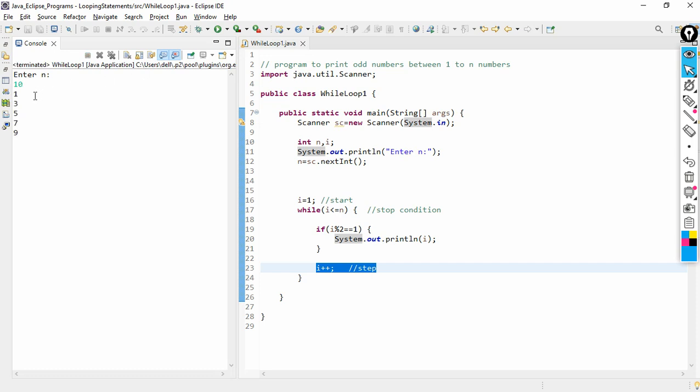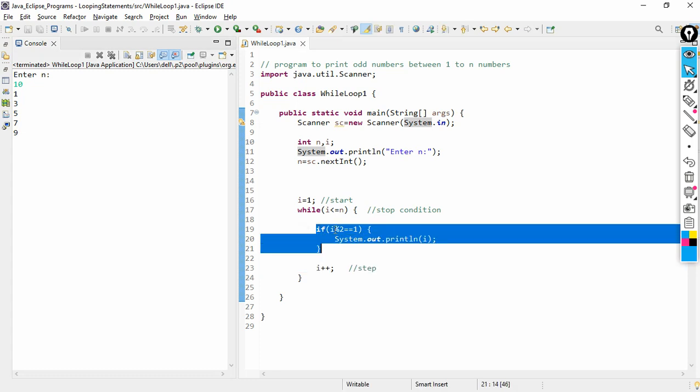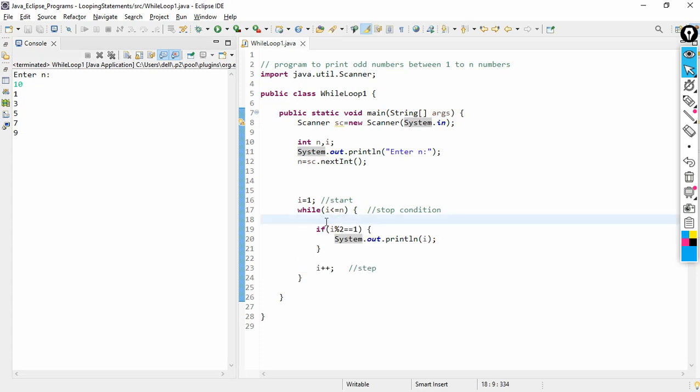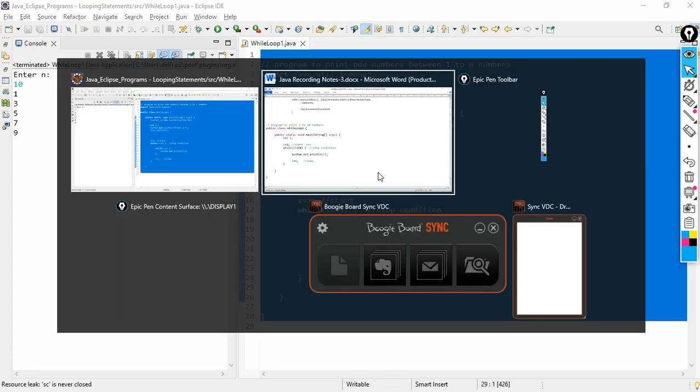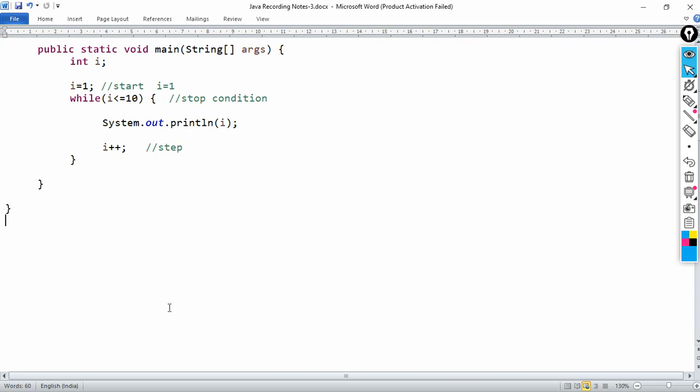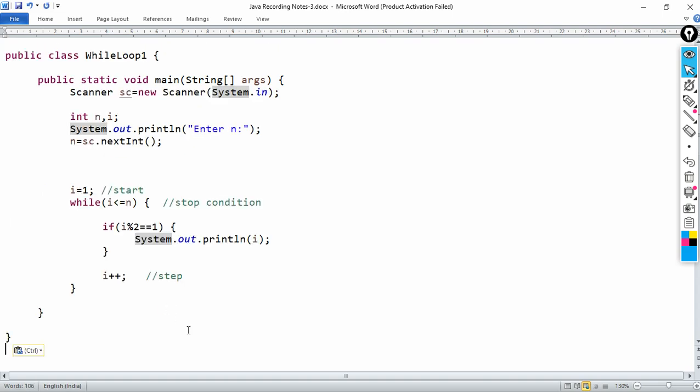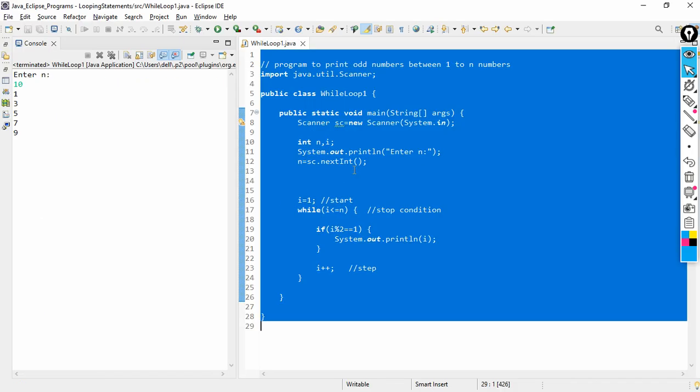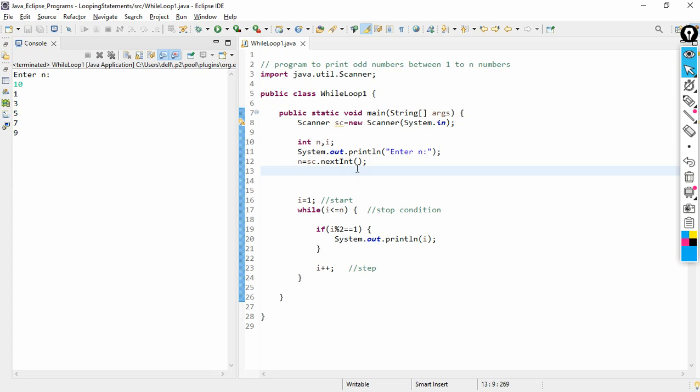See, the numbers I got are 1, 3, 5, 7, 9. This condition I have already explained in the for loops. So this is what is going to print the odd numbers between 1 to n. This is how you are going to work with it. Like this, you can write all for loop programs by using while loop. All for loop programs you can write by using while loop. This is what you have to understand.